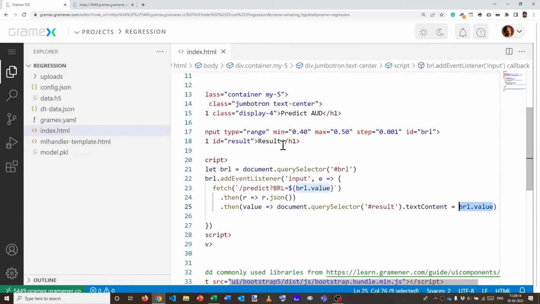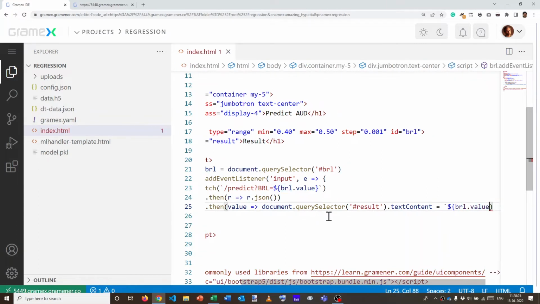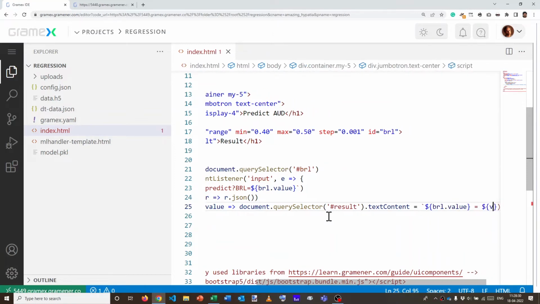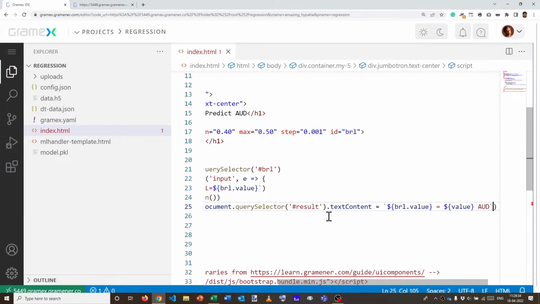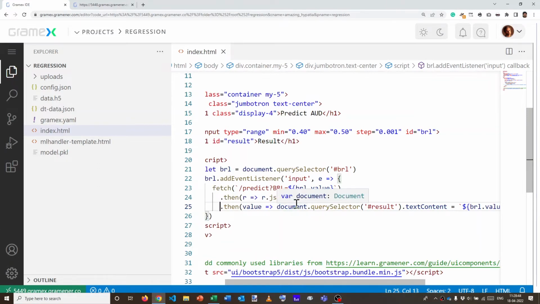We've already placed the BRL value. We also want to place this new value that's returned. So we can do that by putting it as a string like this: BRL value, let's just say equal to dollar of value. And let's make that clear: so many BRL equals so many AUD. Let's look at this output first, and then we'll come back to the code and take a look at it in a little more detail.